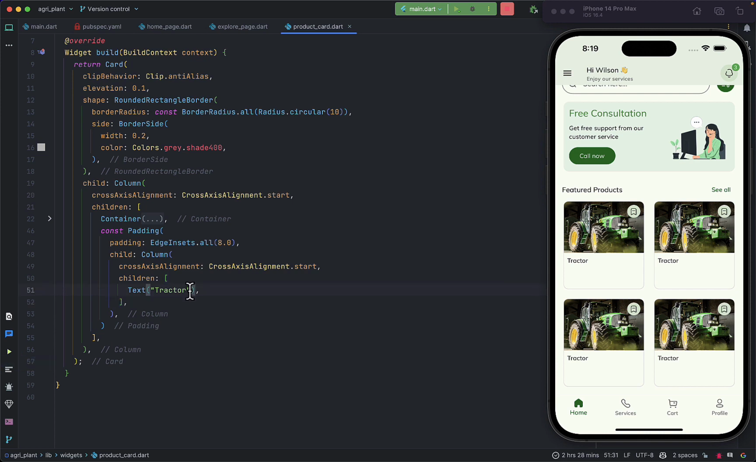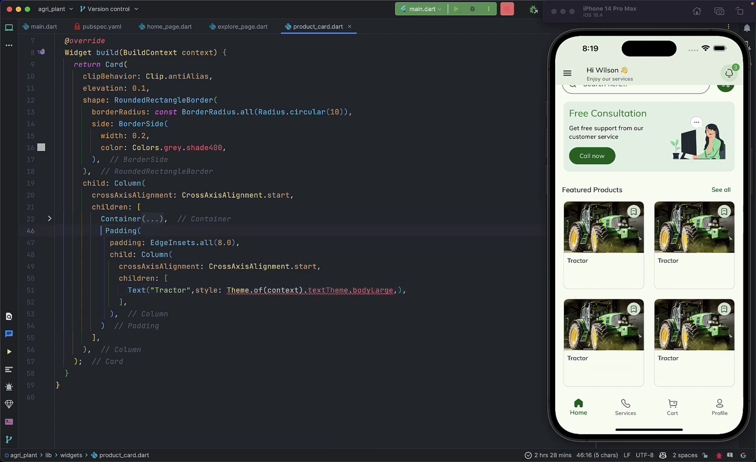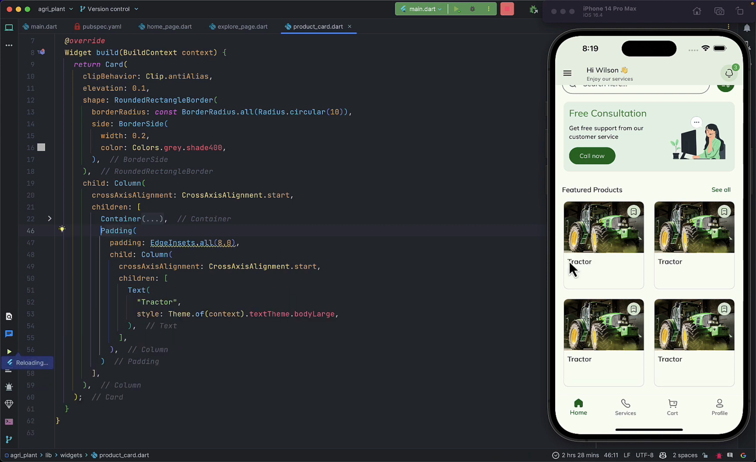Now we can increase the size of our text, which is the product text. So I'm going to use a text style from my theme, and I'm going for bodyLarge, right? Also I need to remove the const from here as well, so that will increase the size of our title a bit.